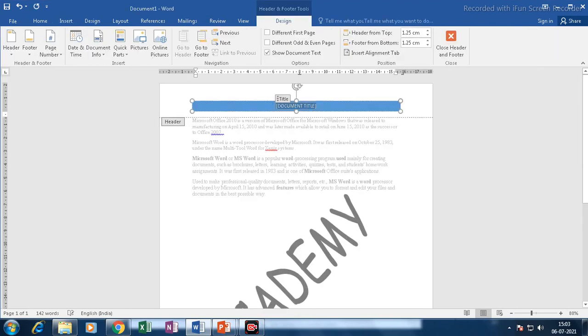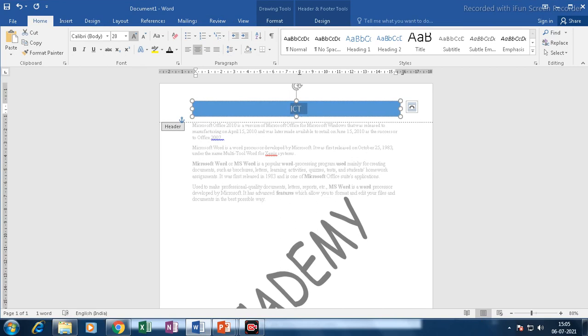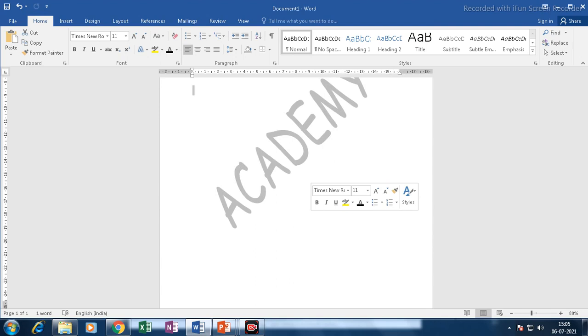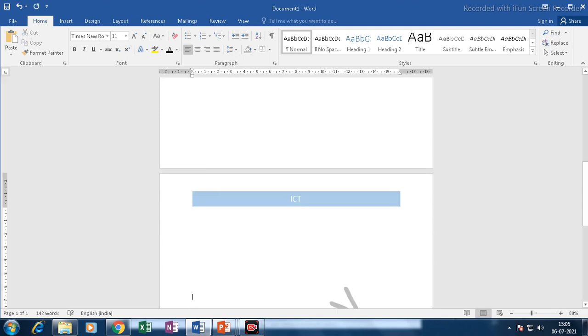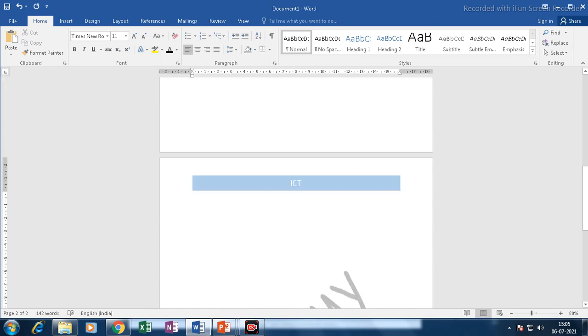See, the header appears. You can change the heading. If I want to give ICT. We can also increase the font size by clicking on the home tab. See what will happen when you move on to the next page. This heading automatically appears on the next page and the watermark also. So this is your header.